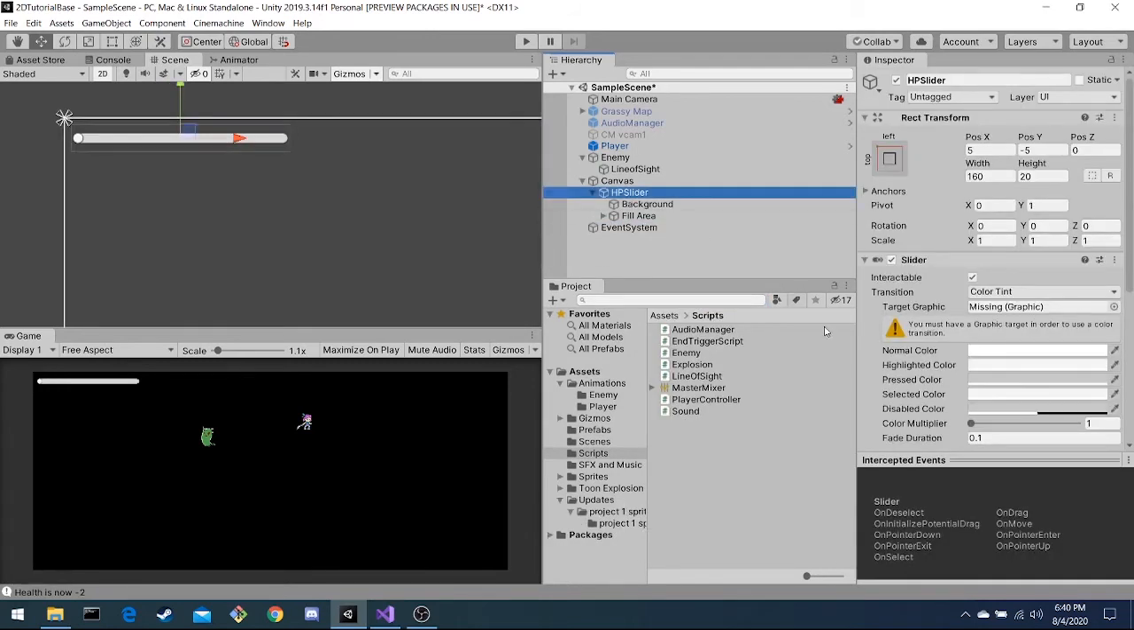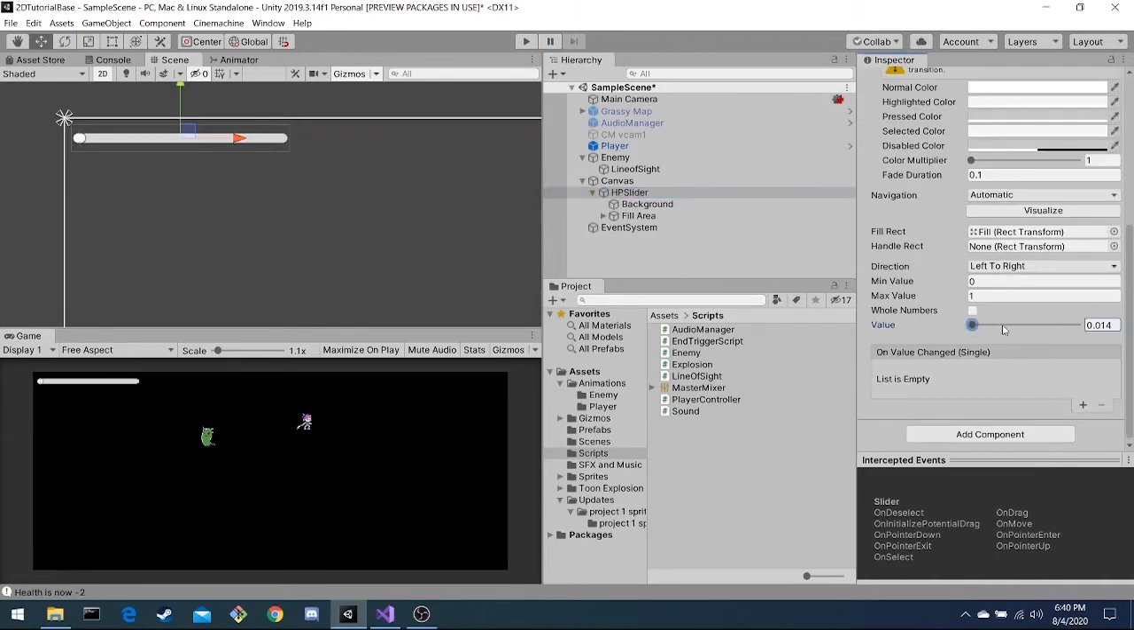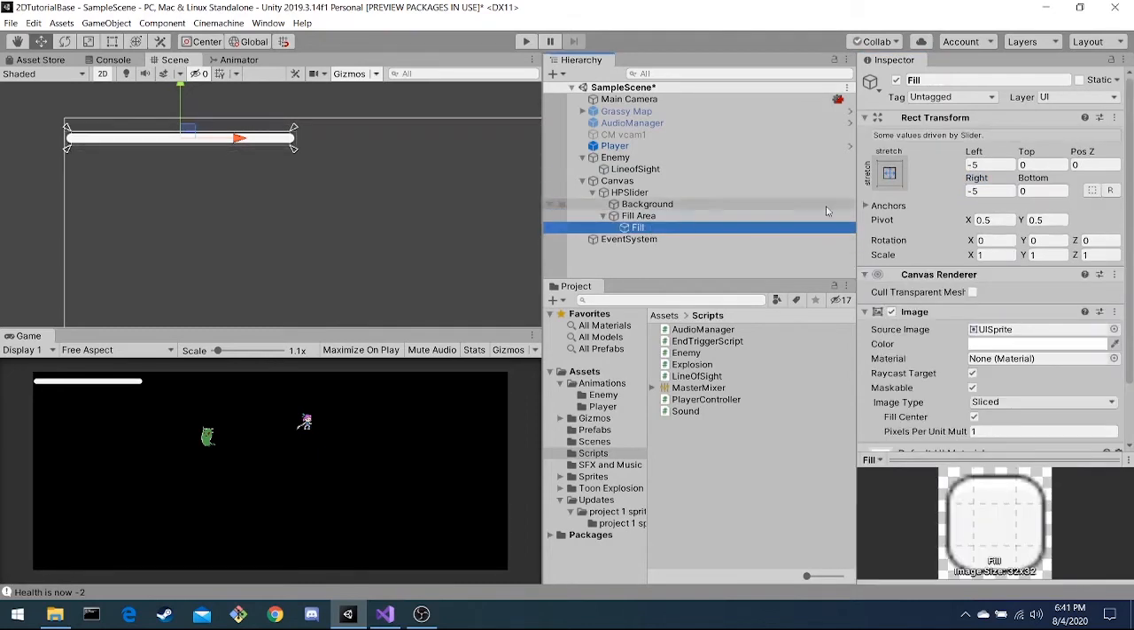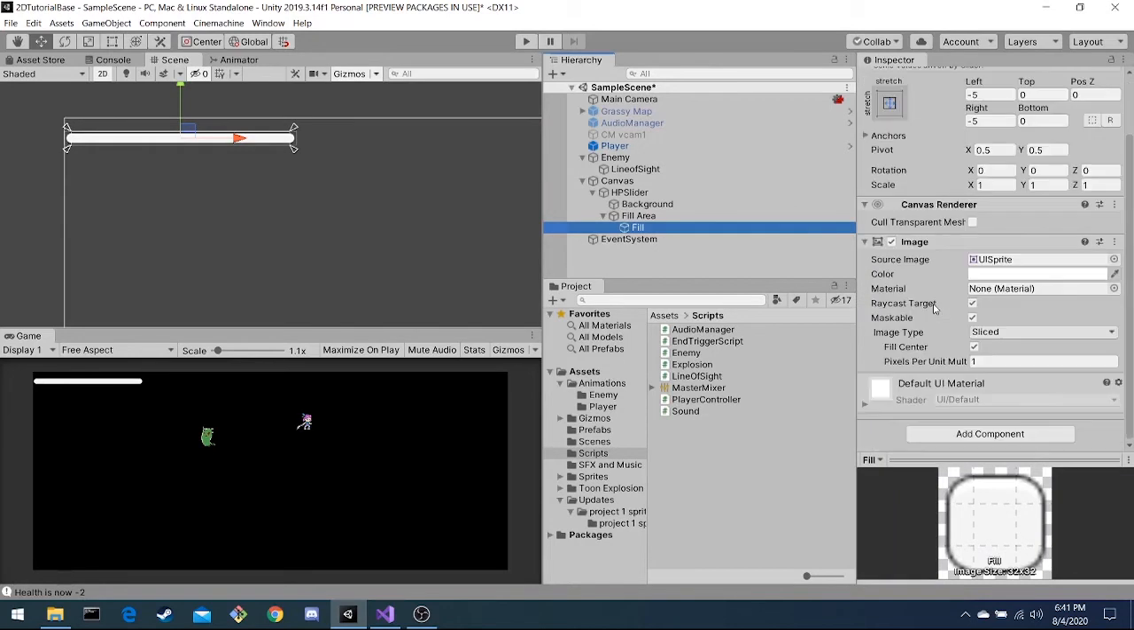If you zoom in right here, even though it's set at 1, it doesn't feel like it's all the way. There's an easy way to fix this. First, we're going to go to Fill Area, and you'll notice that it's currently 5 to the left, 15 on the right. We're just going to zero both of those out. And now it should be filled. Also, let's change the color so that it's a better color for health. Health is generally always red, so that's what we're going to do, but you can make it whatever color you want.